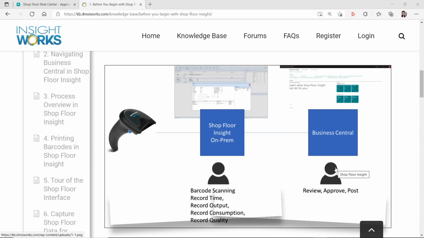In this video, I want to talk about an extension on Business Central SaaS AppSource, and this extension is called Shop Floor Insights. Shop Floor Insights is usually used by manufacturing companies who want to monitor the production process on the shop floor, including the time entry, the consumption and output, and also monitor the quality of the products they produce on the shop floor.